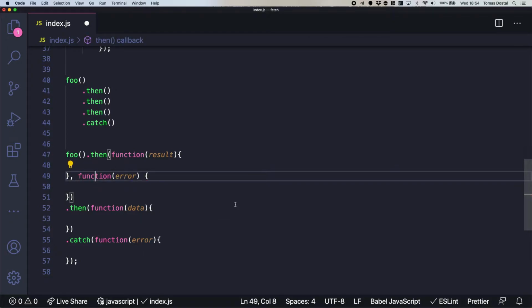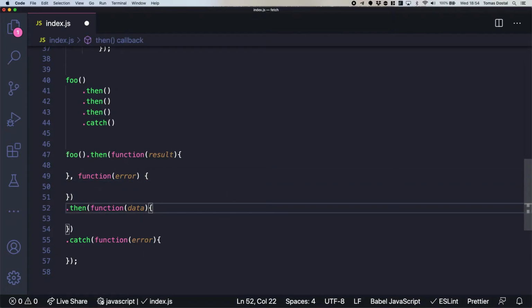So now, what are we doing in here? We're executing this promise, and we're saying if it's successful, execute this function. If it's unsuccessful, execute this function. So if it resolves, execute this. If it doesn't resolve, execute that.